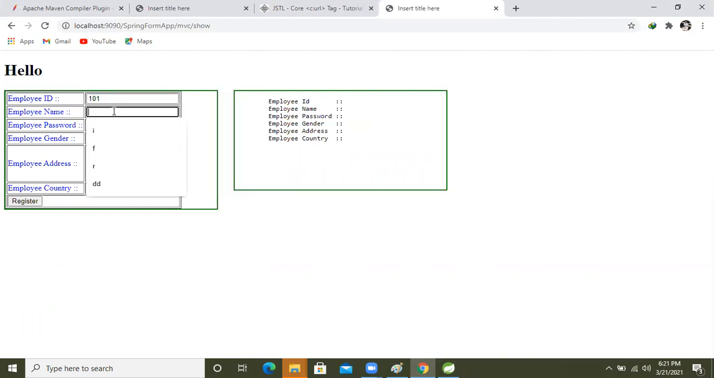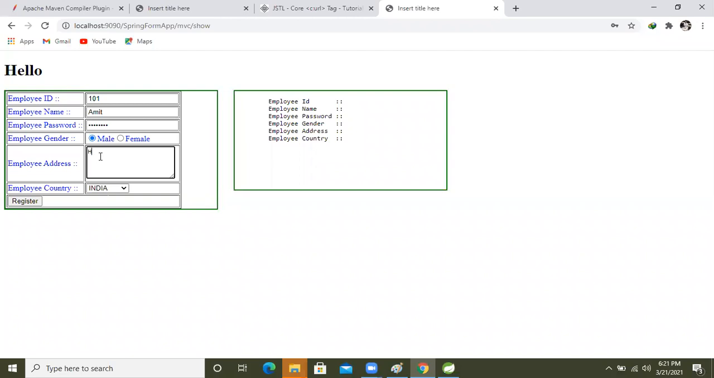After that, Amit. After that, the employee password. I'm just taking 1234 something. It will be in unreadable format. Now mail. After that, Hyderabad, HYD. After that, India only, right? Now submit it.